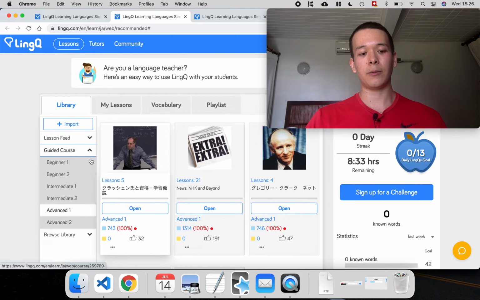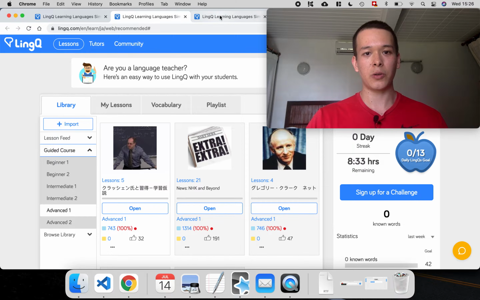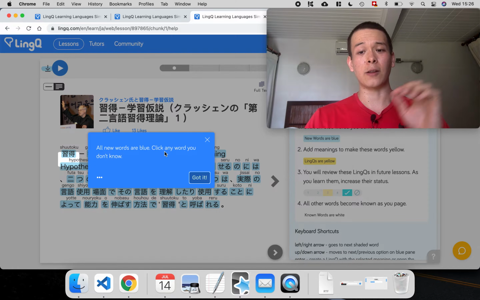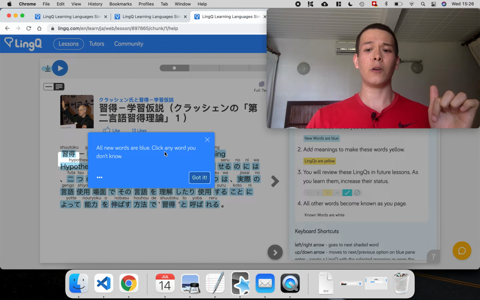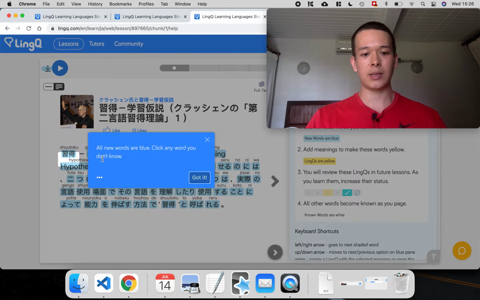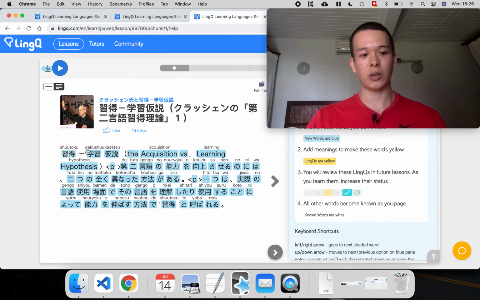But so this is it. Then you get to read those articles. Let me show you exactly what this looks like. There you go. This is when you first open an article. Again, create a new account with the link in the description. But you're going to be led to a page like this. Now this is a tutorial. What it's telling us is that all the words in blue are new words and you can click on them to get the translation. For example, let's say that I don't know what gengo means.